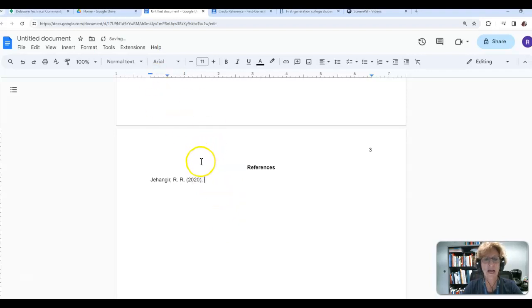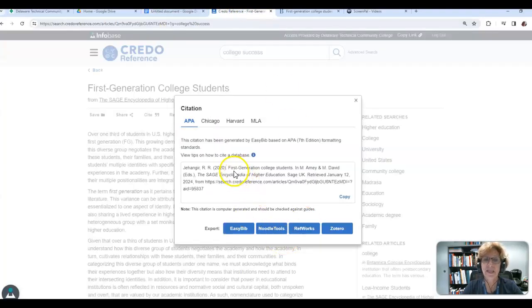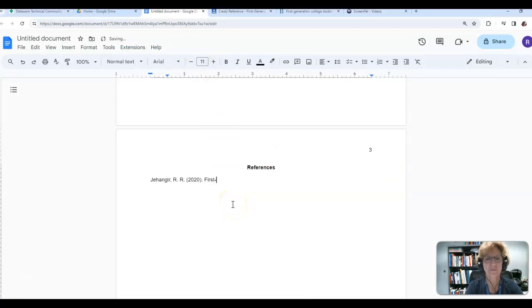All right, the next item is the title, which is first generation college students. So we're going to type that. Now, I do want to illustrate to you that the article title is going to be in sentence case. This means you would capitalize as if it were a sentence. No matter how it's listed in the article itself, that is what APA requires. So you can see that only the F is capitalized.